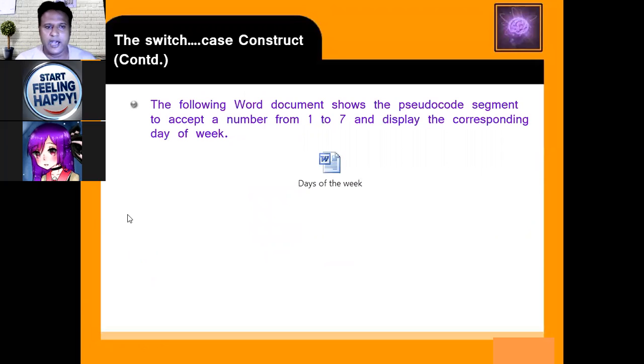So here we have one example where you have to take a value from 1 to 7. When you pass 1 we have to show Sunday, when we pass 2 we show Monday, and similarly up to 7. For any other value apart from 1 to 7, it is showing you an invalid entry.